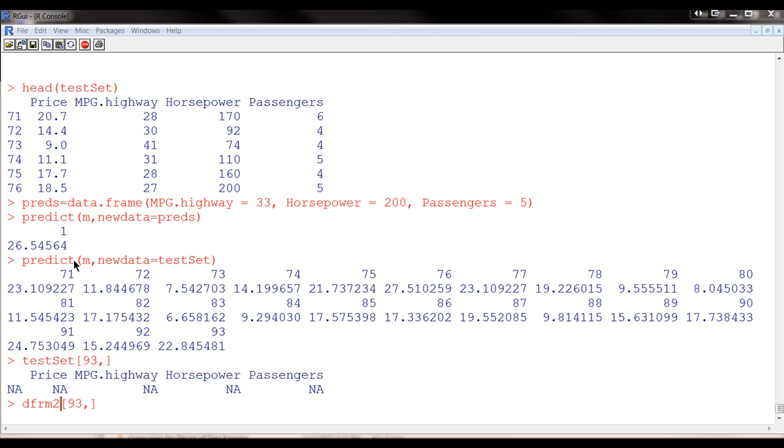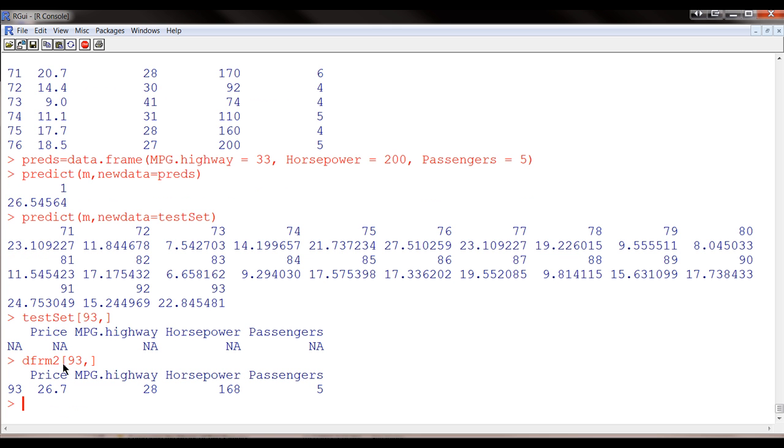Maybe it doesn't hold on to them. Then I'm very confused. I don't know why it's giving me row 72 here. Maybe this is just like a name, and this is the actual row. Let's try this, the original data frame. So for row 93, MPG highway was 28, horsepower was 168, and passengers was 5. The actual price was 26.7, but we see here that it's predicting 22.84.